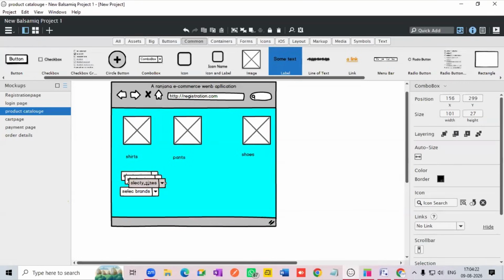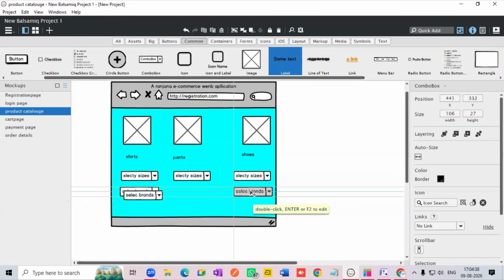I'm duplicating that select sizes here. I'm just saving the time. I'm not trying to confuse you; I'm just saving the time to finish and leave time for your doubts. Just click on that. Okay, duplicate it.